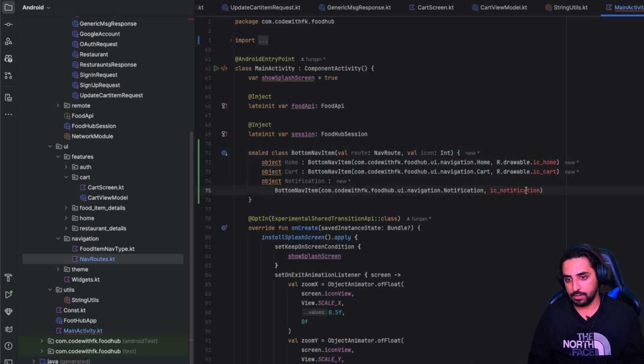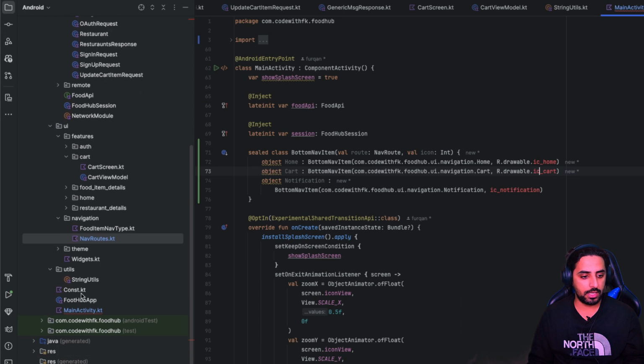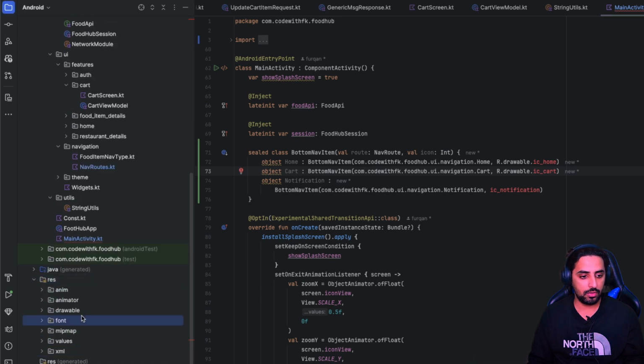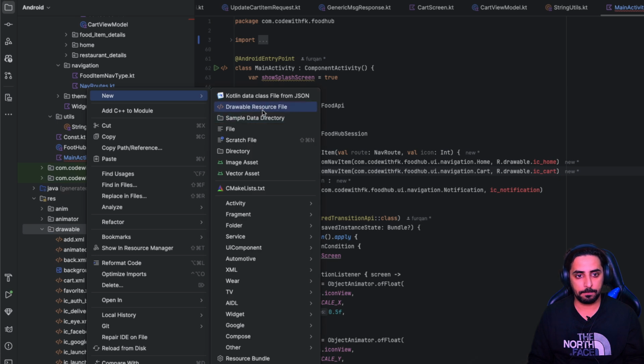And now we don't have these icons, so you need to go to Figma and export all these icons that we have. I have already exported them, so I'll just go to this resource drawable folder, and inside this drawable let's import those resources.